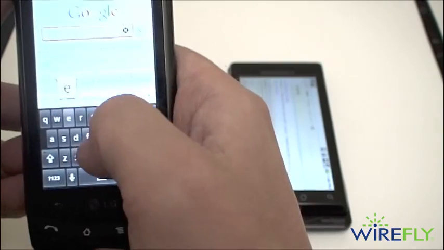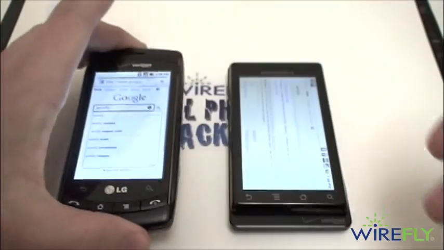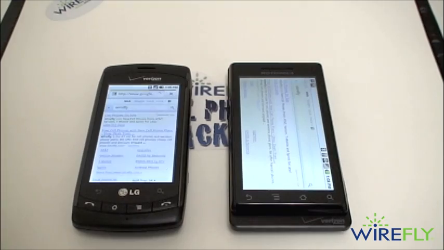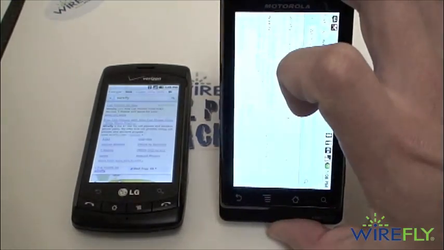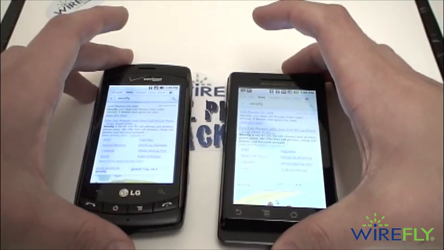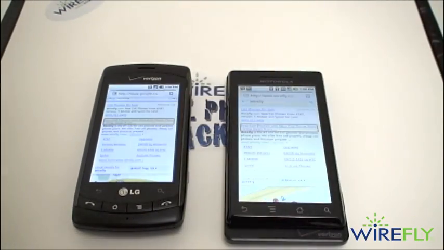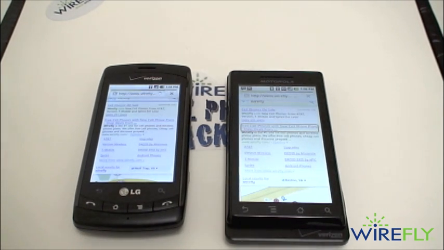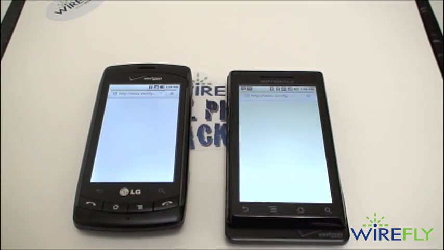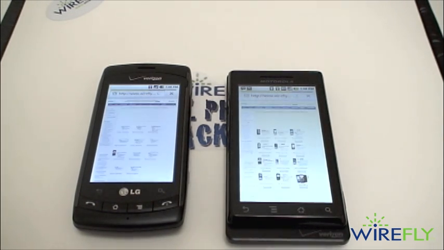Both phones are connected over the same Wi-Fi network. Also, of course, have Bluetooth support and GPS as well. So there's Wirefly. We'll get back the DROID to portrait mode. And launch Wirefly. You do have a 600 MHz processor on the LG Ally, which is 50 MHz faster than the Motorola DROID's processor, actually.